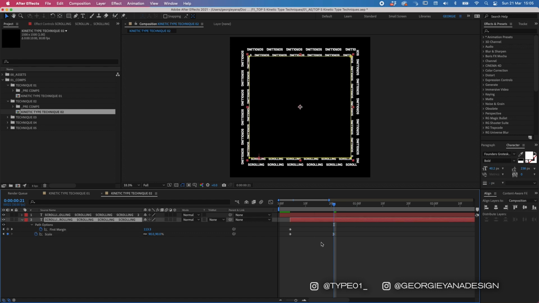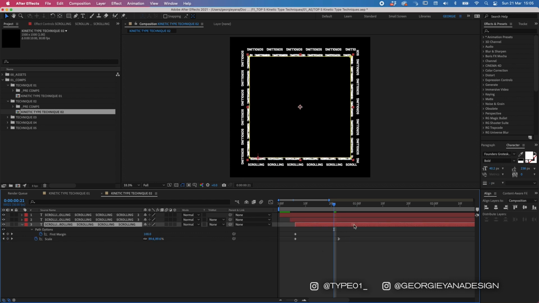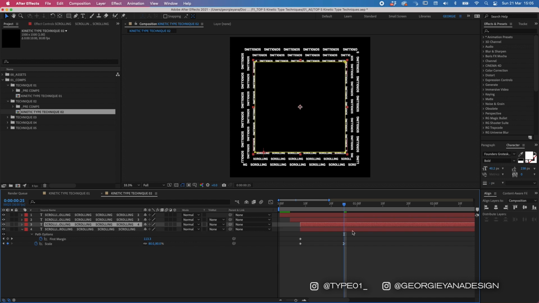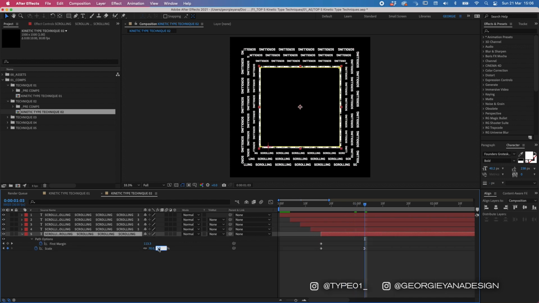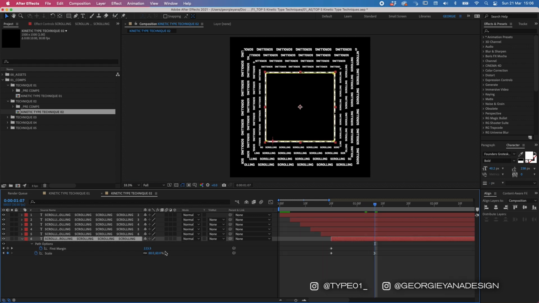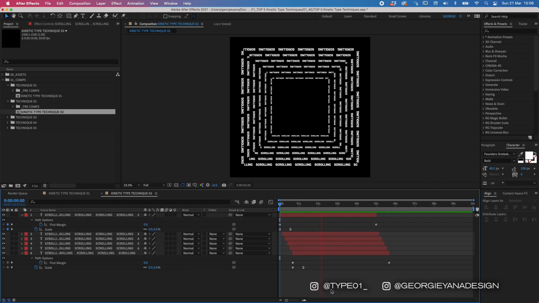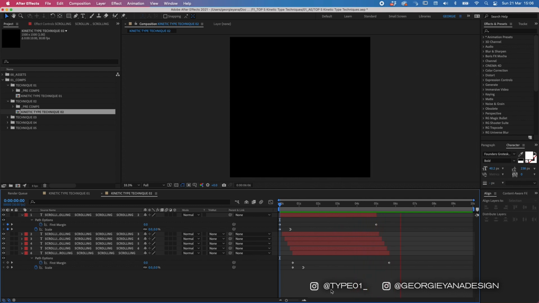And we can keep doing this. We can duplicate this several times, bringing down the scale by 10%, and you start to get an interesting pattern. So I'm going to do that now. And we start to get this really interesting pattern that we've built from a very simple animation, but it's all about layering these techniques up on top of each other.